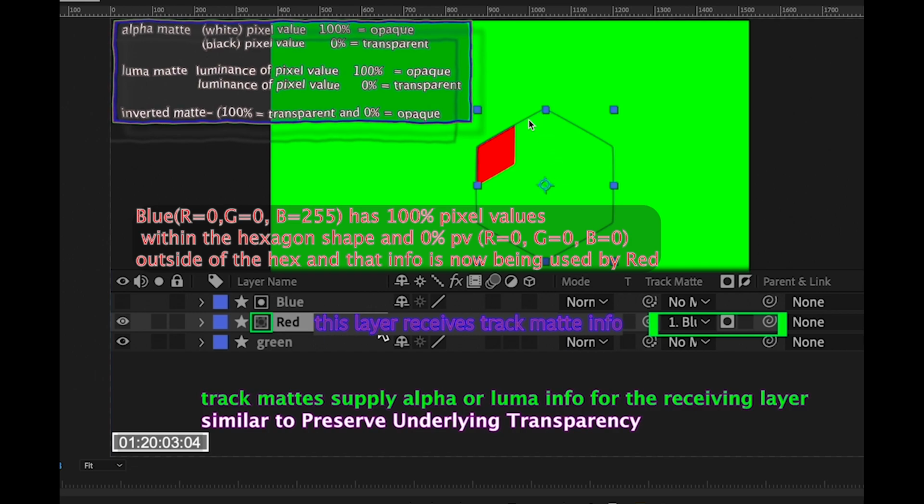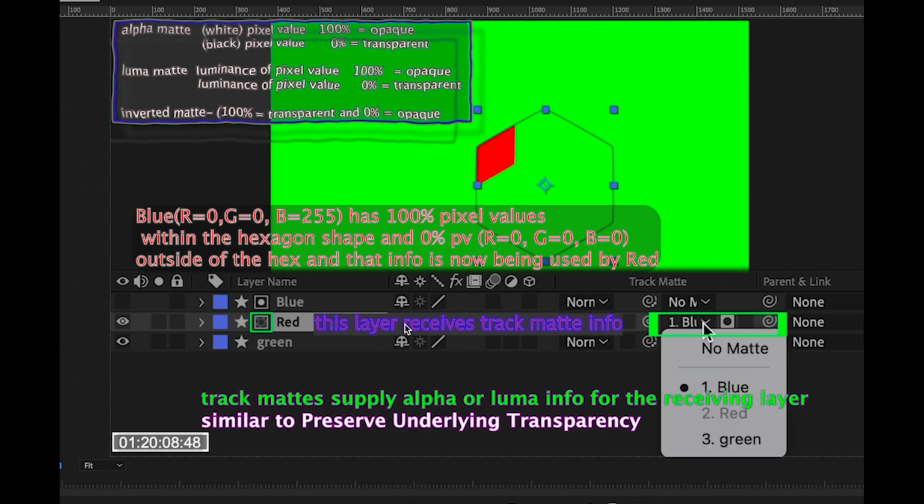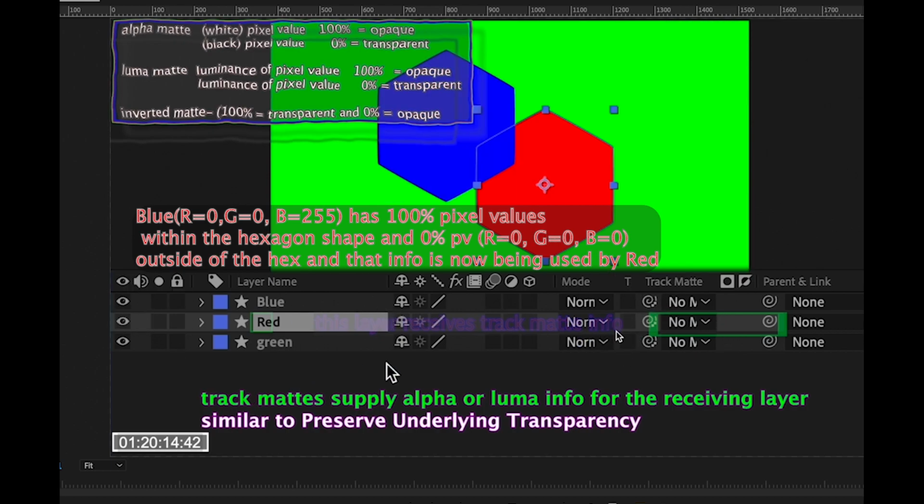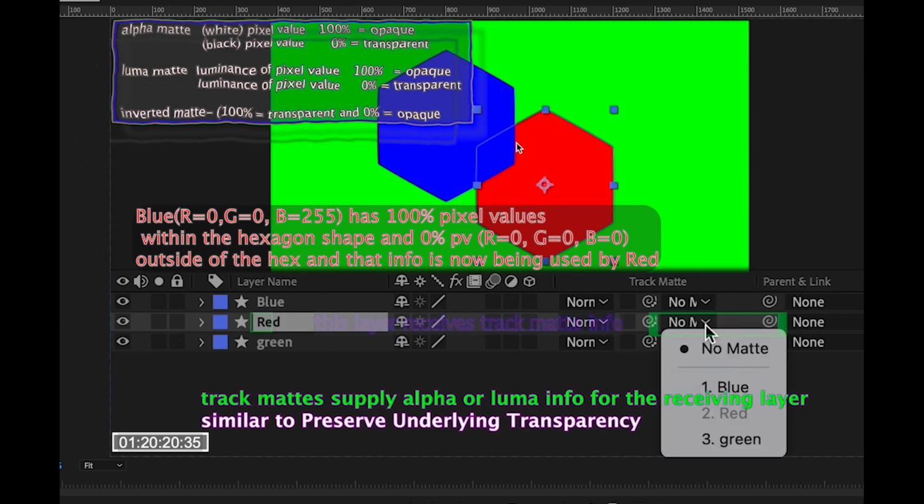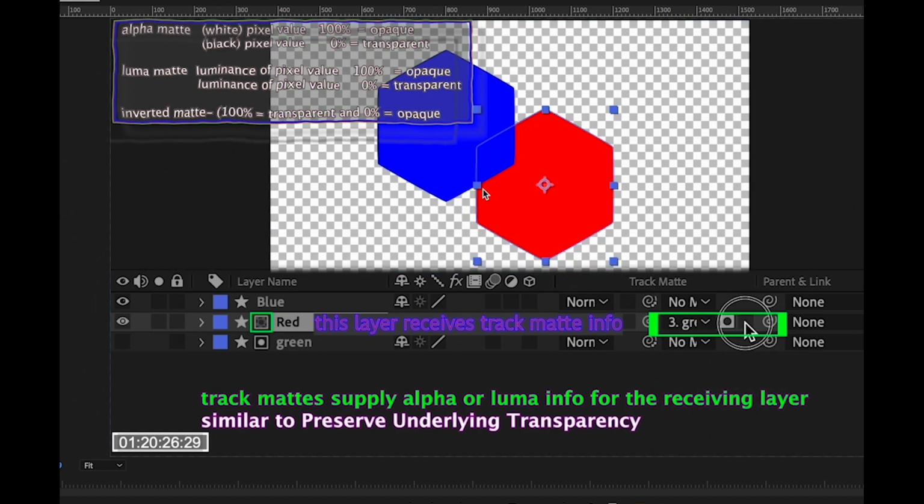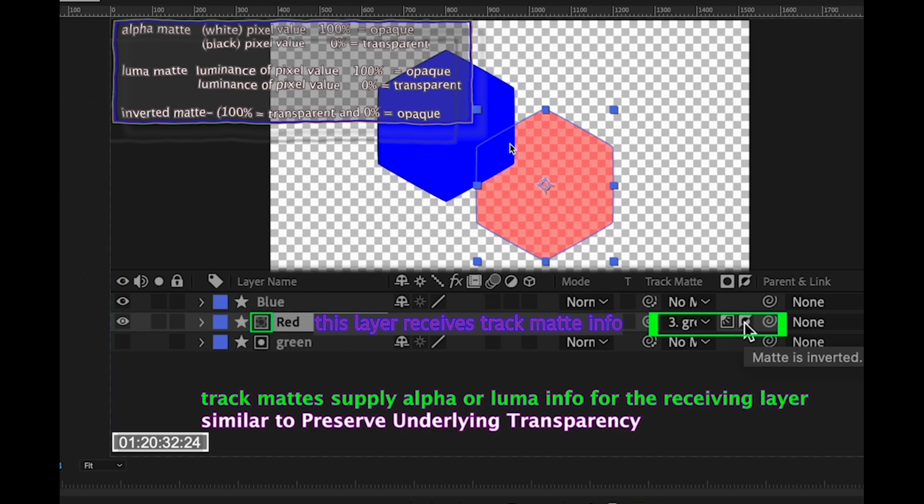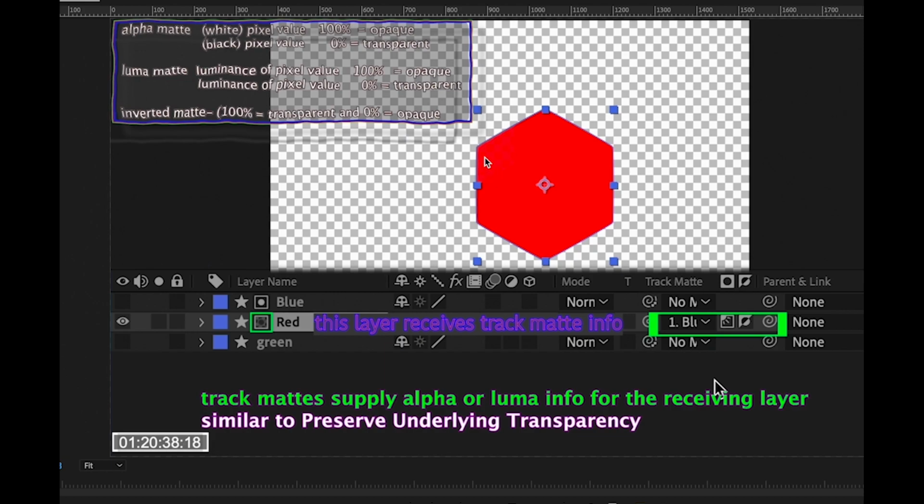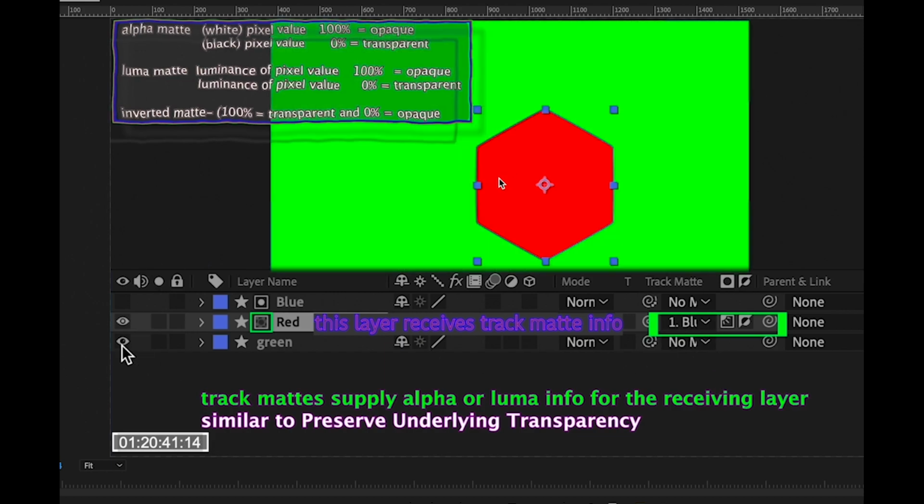So all we're getting is a cutaway of the 2 shapes, and the red is receiving the actual color information. It's still red, but the pixels that it's receiving are 100%, so they're going to be opaque, if that makes any sense. So it's just getting what the overlap is. What the track mattes are really saying is they're passing on pixel information. Is the pixel 100% or 0%? And then that percentage affects what's on the layer that it's applying to.